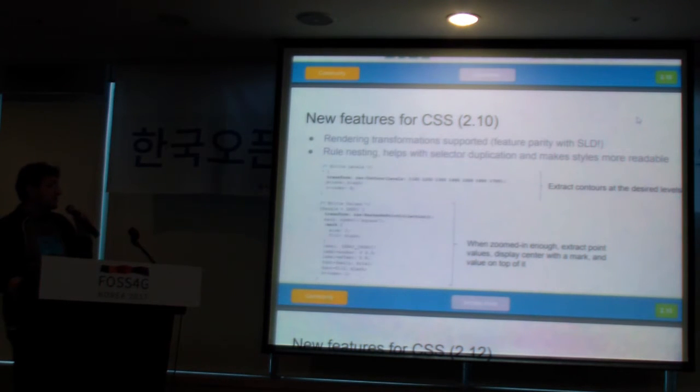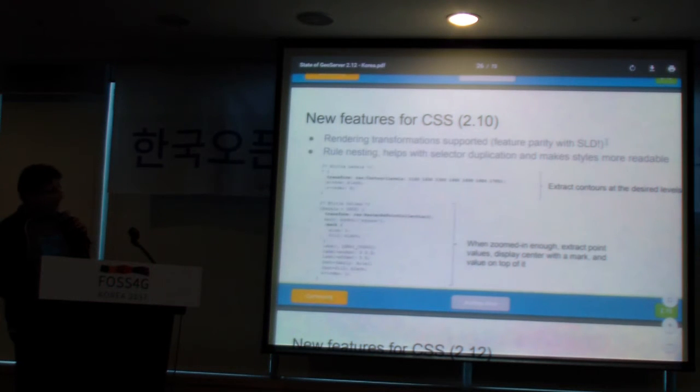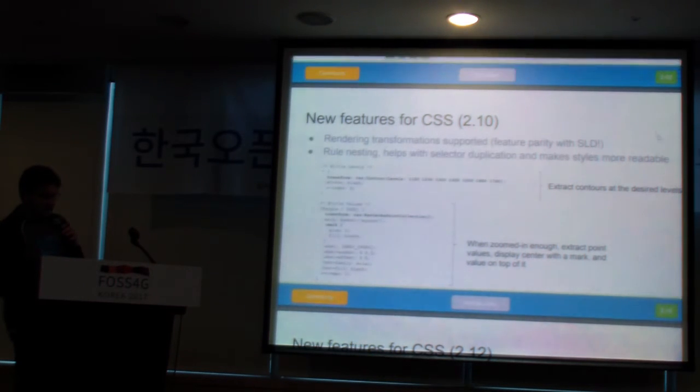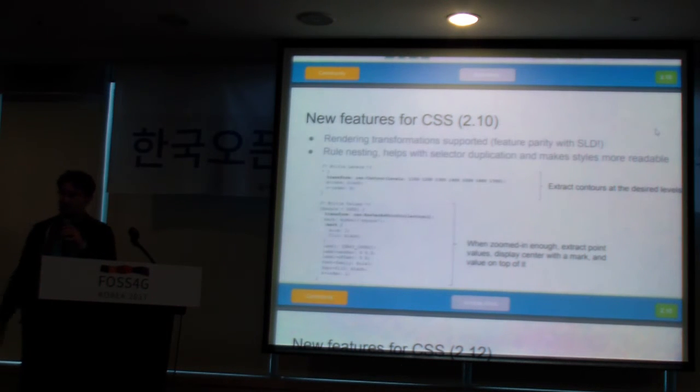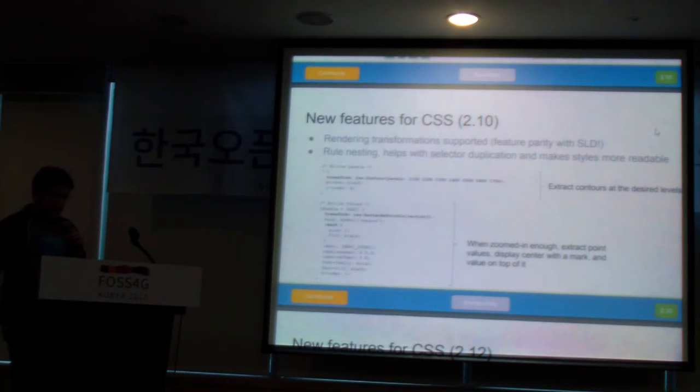In 2.10 we added support for rendering transformation. That is, for example, the ability to extract the contours on the fly from a raster map and then render the contours. We added the ability to nest the rules to get a more compact representation of the styles, like in SASS, for example, or pick your CSS preprocessor of choice, LESS, SASS, those.